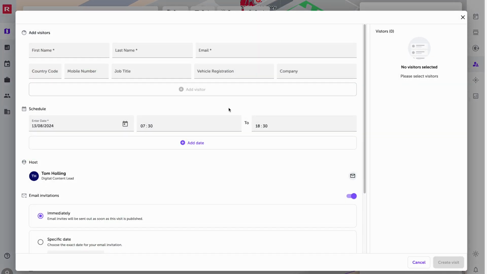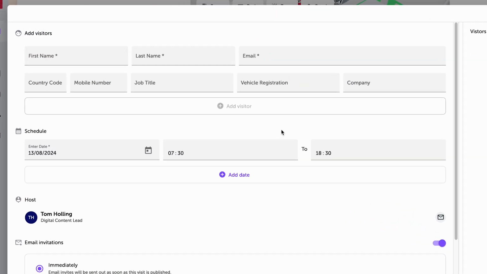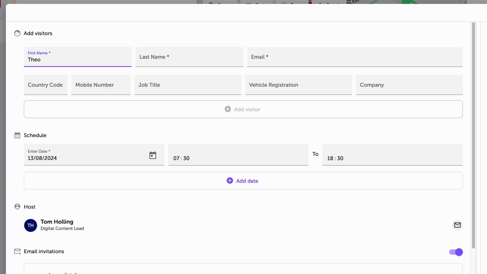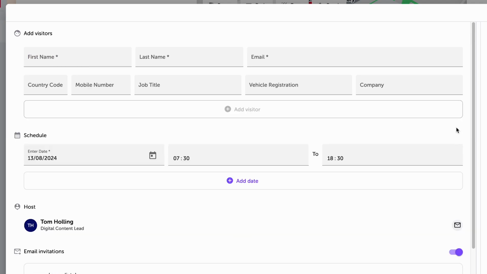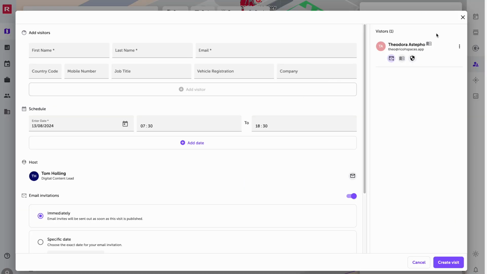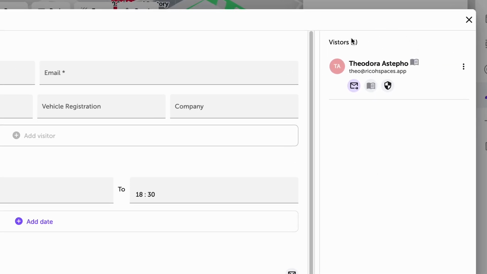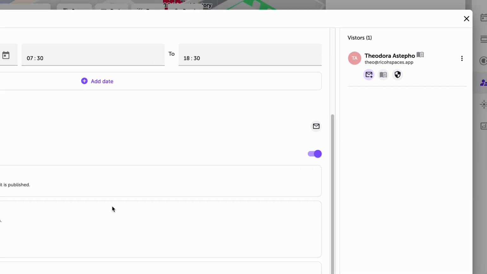For this example, I'm going to use a contact who already exists in our address book, and I'm going to add them in here. So here we go, this is a colleague of mine, so I will add them in as a visitor. We're using an external email address, so we can bring them in as if they are an external person to the company. By adding them in, they'll appear in this menu on the right hand side, and then I've got some other information that I can add.